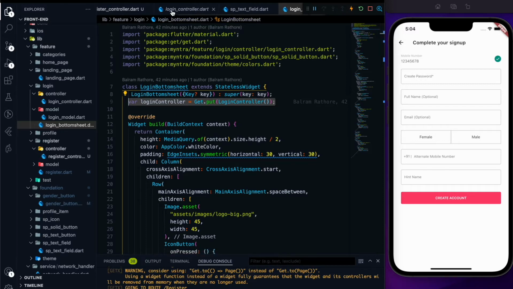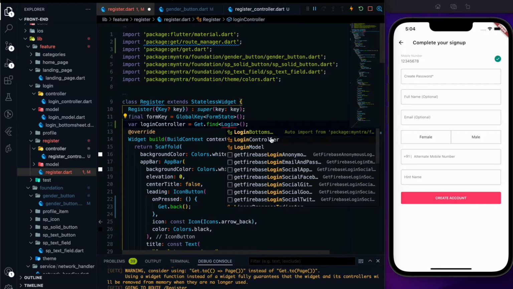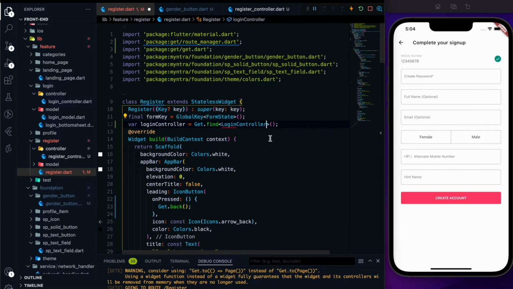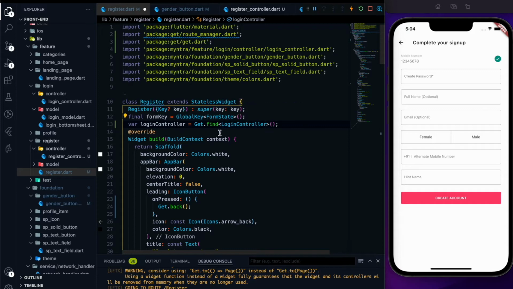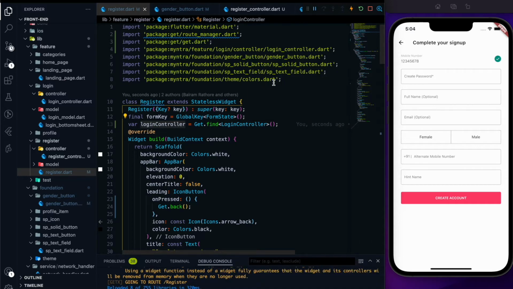Instead of the get.put, we have to use the get.find, and get.find will help us find the login controller. We just have to provide the generic of the login controller, and that's it. Then we can directly access the login controller which we already initialized in our parent routes.